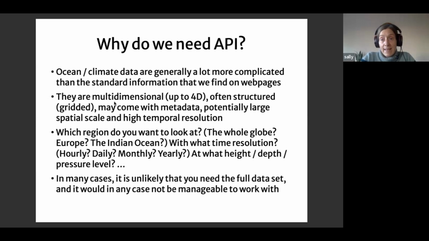They probably have metadata that's associated with them. As we've seen, that's something that we need to know about. And potentially they're going to be at large spatial scale. So it could be that you have a file that contains global data, and they might have high temporal resolution. And probably you might not need all of the data that's available.